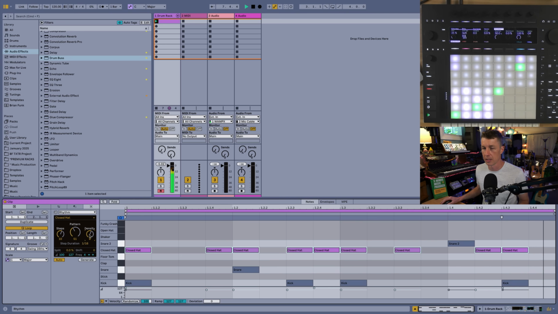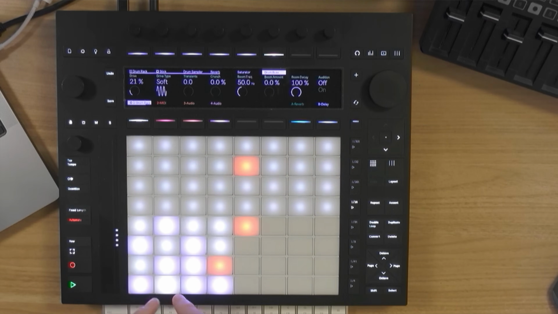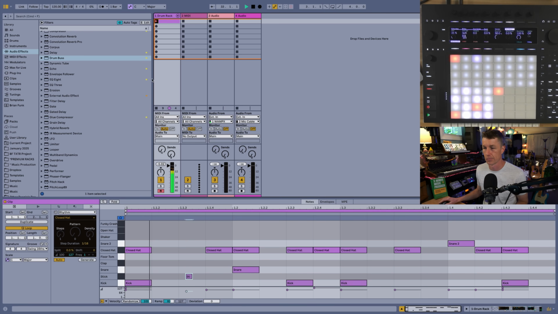Cool, and I'll hit the stop button to stop the clip. While this is playing, I can click our session record button here, and now the clip turns red, which means anything I do now will get recorded in. And I'm just gonna record this stick hit. And now I've got a stick hit right here.